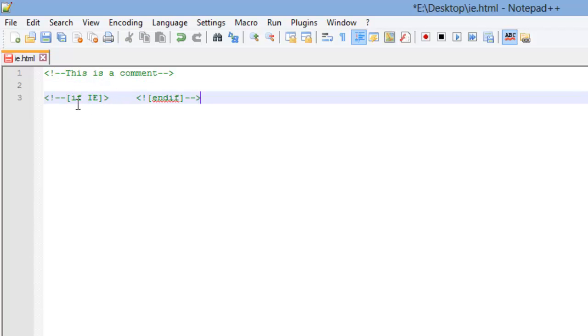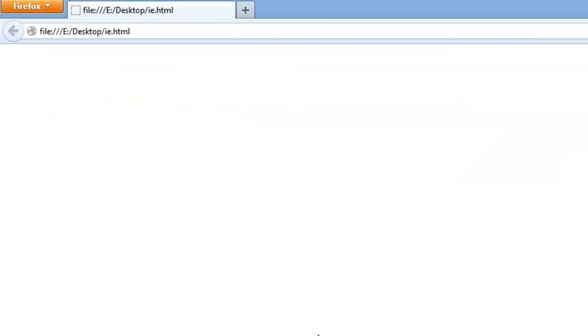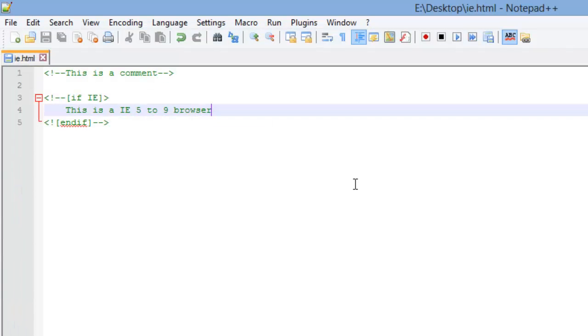Since this condition is if the browser is IE, then whatever's in here will be run and displayed by the browser. So I'm going to format this a little bit, and put in: this is an IE5 to 9 browser. I can save this, and I'm going to run this in Firefox. As you can see, nothing is displayed, because as far as it's concerned, this is just a regular comment.